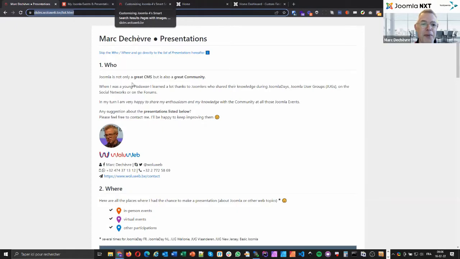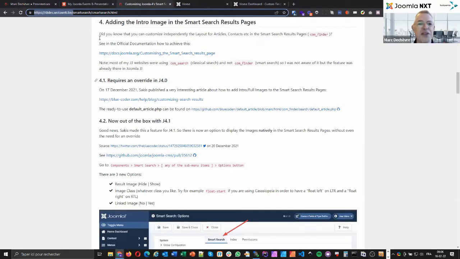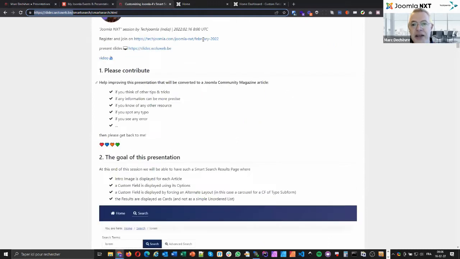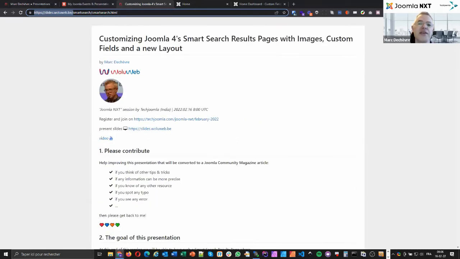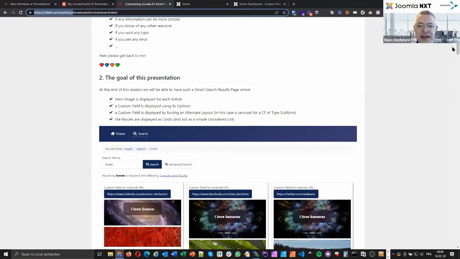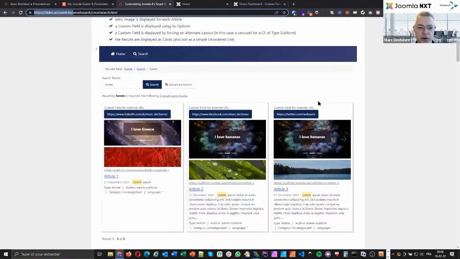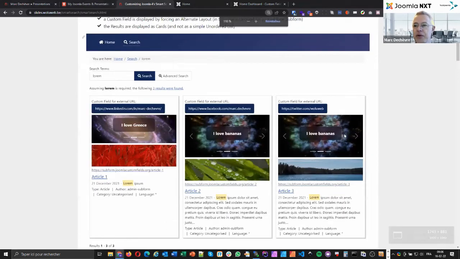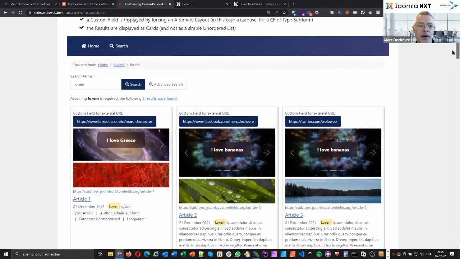So the topic of today is customizing Joomla 4 smart search result page with images, custom fields, and also a new layout, if you like. So I will start with the end. What you see, maybe I should zoom a little bit, right? What we will be able to get at the end of the session is this. This is just a screenshot in the presentation.